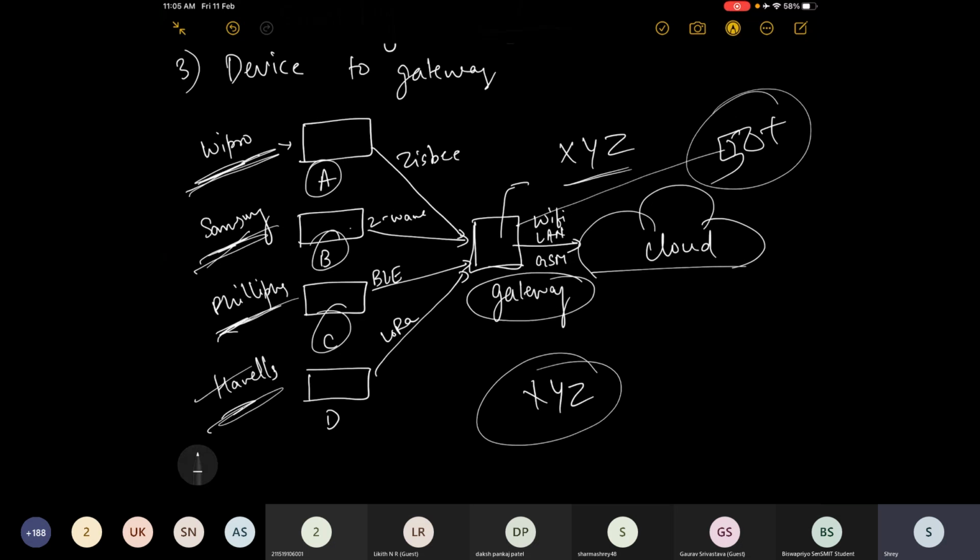So do you guys understand the difference between the device to gateway, device to device communication model and device to cloud? Yes, sir. Yes, sir. Any doubts in it? No, sir.